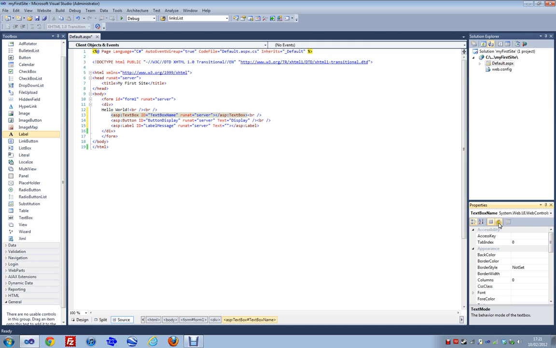There is a little button here that looks like a lightning strike, and if you click on that, what you see are the events that are associated with the text box. So if I was typing in the text box, this event here would occur. It's called text changed. So if I wanted something to happen after I typed something in the text box, I would double click there to create that event.